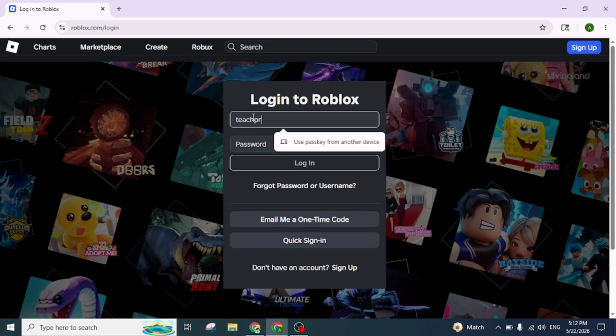Type your Roblox username, email, or phone number into the first box, then enter your password in the box below it. This sounds basic, but mixing up username and email is the #1 login mistake.